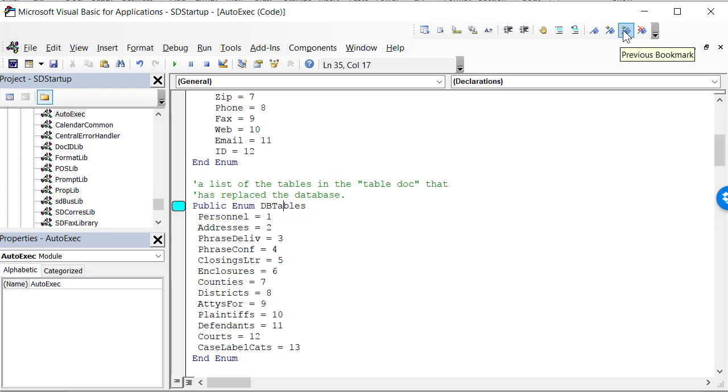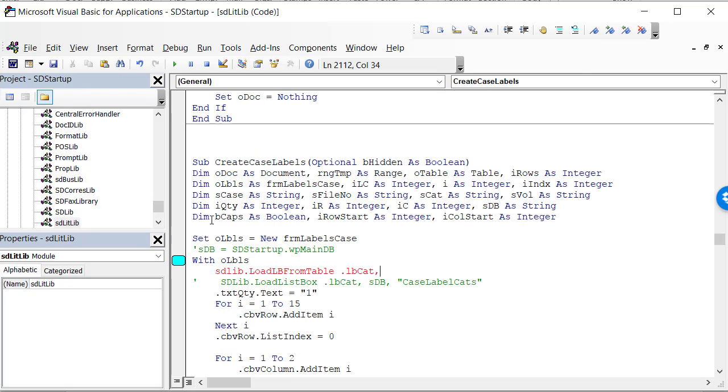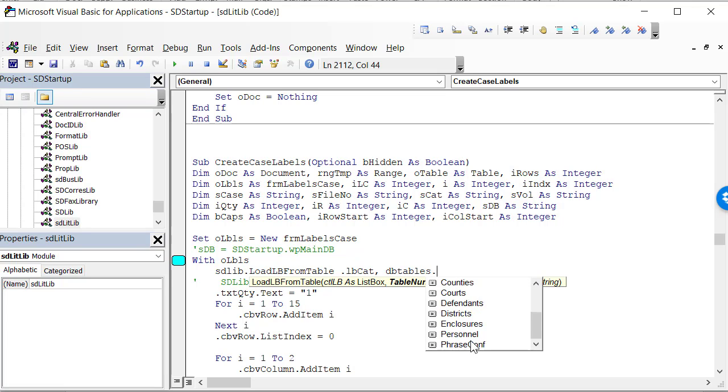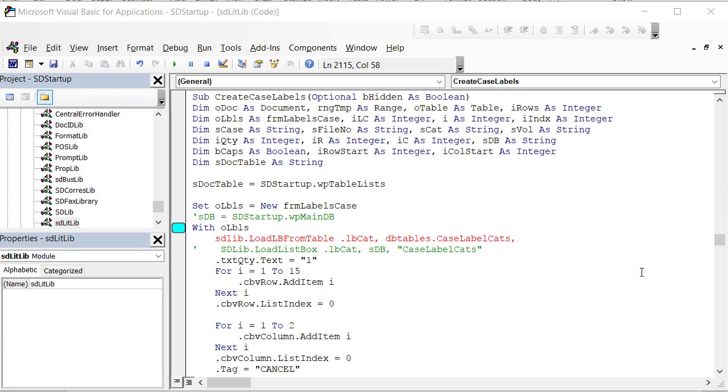So going forward, here I am where I want to put the table number. You see my IntelliSense or whatever it's called tells me that. So I do DB tables, period, and then all the options pop up. And what I happen to want here is the case label categories. So I know by reading these what's what. Put that in. And finish the other things I want to pass. I just had to add this because I didn't have this code in here, but I needed to pass it that. So now what does this do for me?